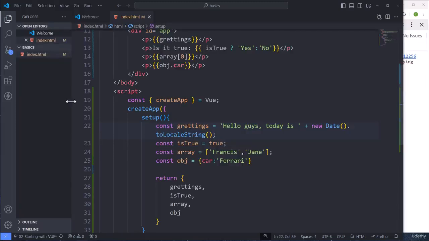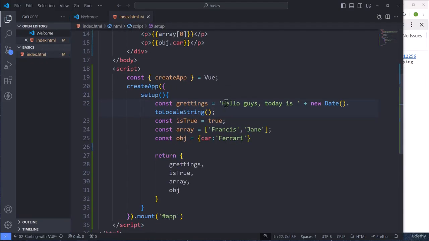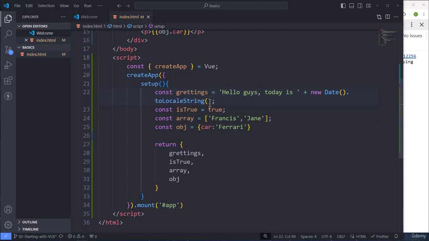So like I said before, when we work with Vue.js, it's just very common JavaScript. It's not something super special or something really weird that we need to learn. But we do everything inside the setup. And when you do it, you need to export it or return it in this case.